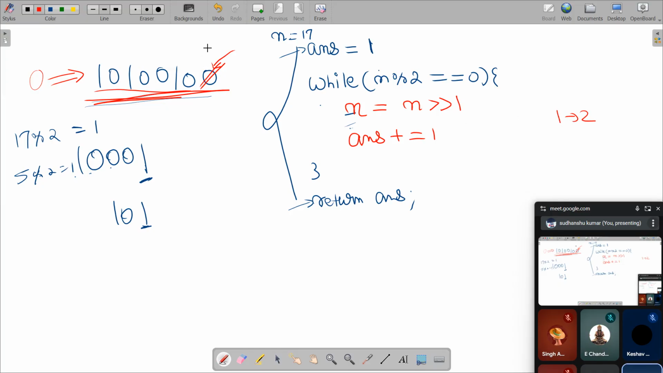Then again, is my number still even? Yes, it is still even. This is your first bit now. This is still 0, so this loop will execute one more time. I will right shift it by 1 time. So this 0 will go and a 0 at the left will be appended, and from 2 my answer will become 3. Now, is this number an even number? No. Now you see this number has become an odd number because my first bit is 1. So this loop will terminate and I will return answer. By this time my answer is 3.